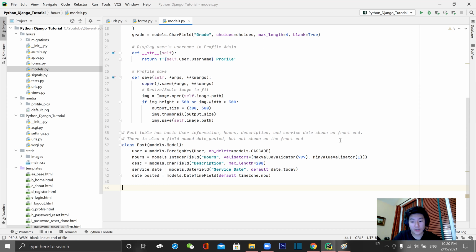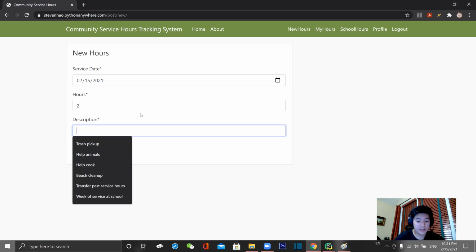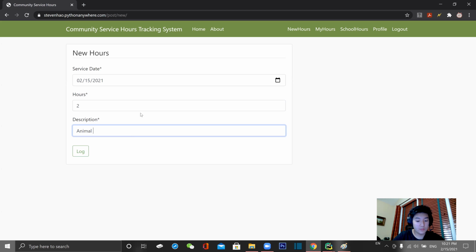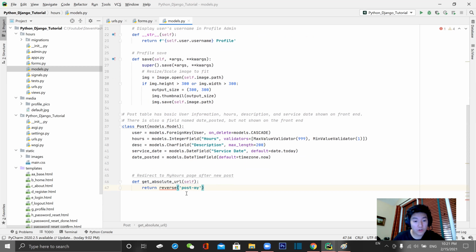After we've posted something, what happens? Does the user stay on that screen? Well, let's check it out. So if I have 2 hours and I did animal shelter help, and I log this, I get redirected. So we need to add this redirect function. What we're going to use is called a reverse reference. And what this does is just reverse us to a new page, or redirect us.